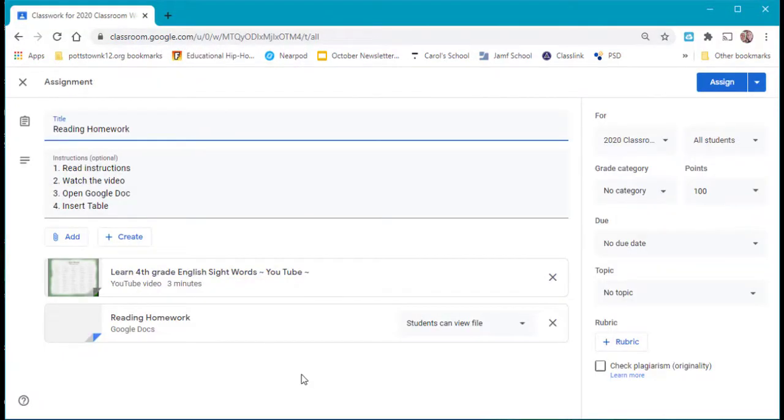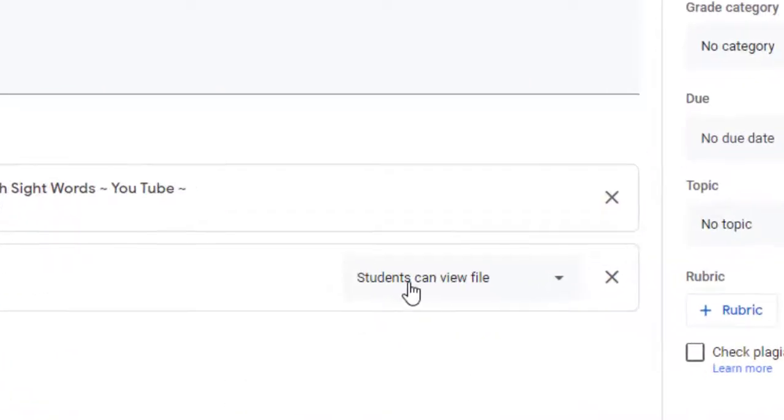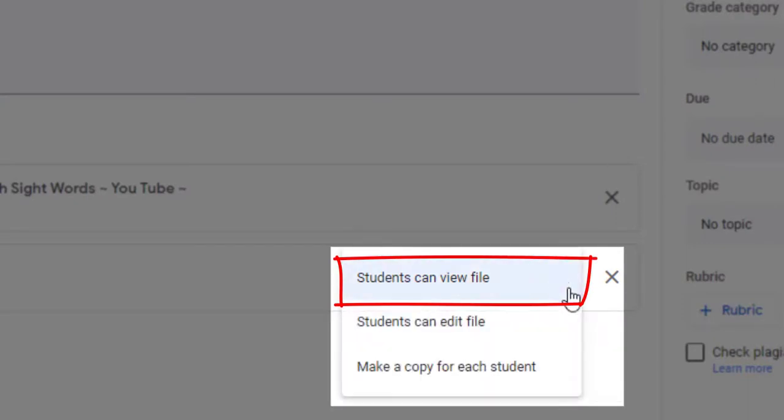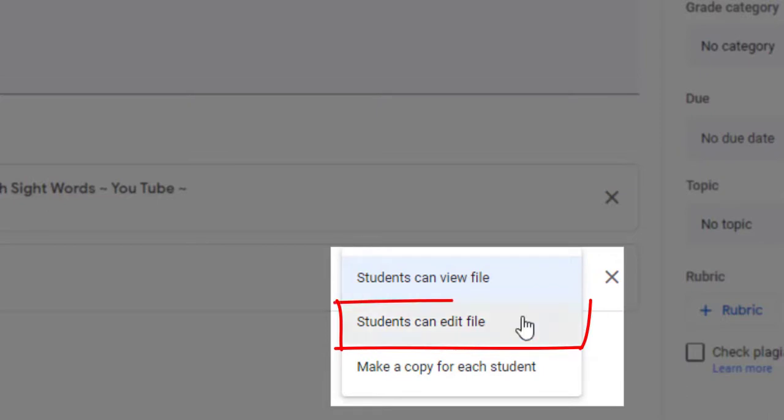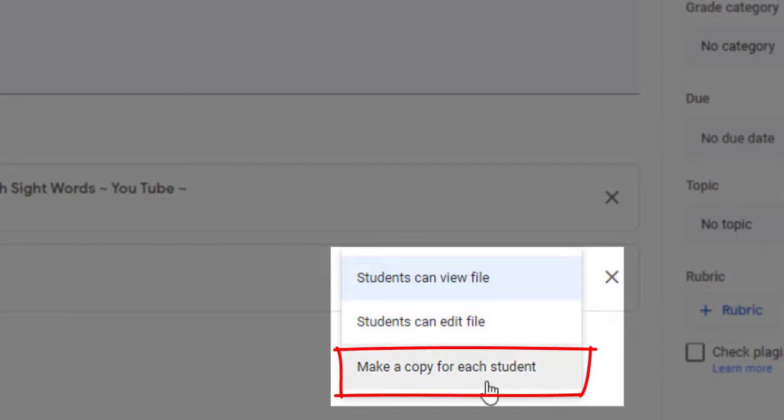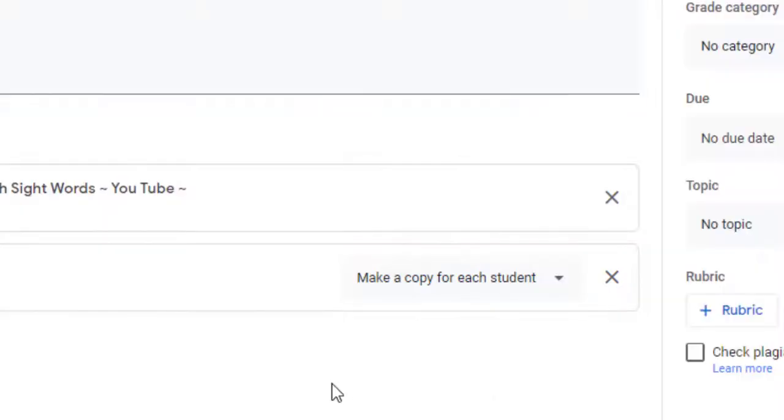Now here's the important part. When you look over here to the right, it says students can view file. So that means that they would have to make a copy of their homework. Students can edit file. If you selected that option, then you would have all of your students in the same file at the same time. So I think the most important one is to make a copy for each student.